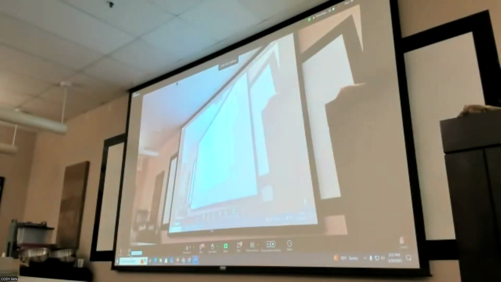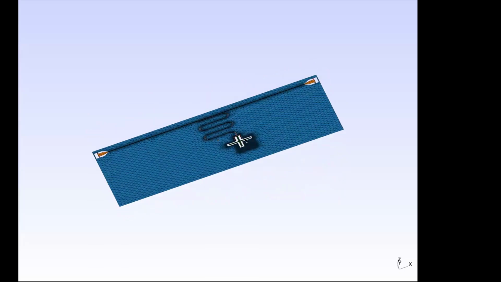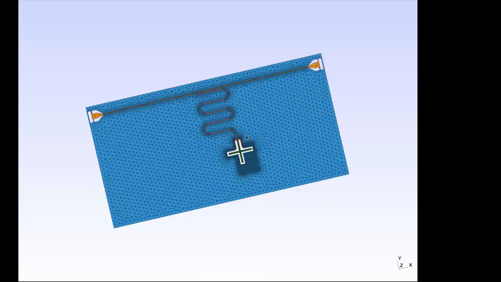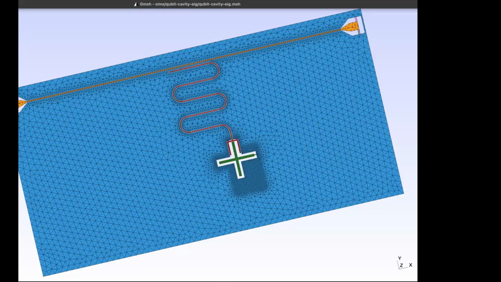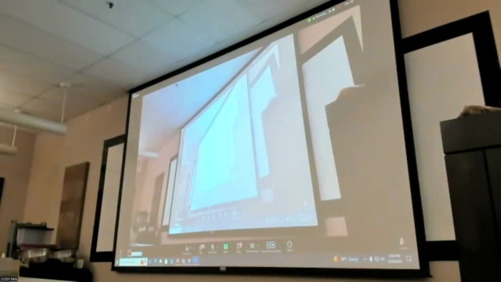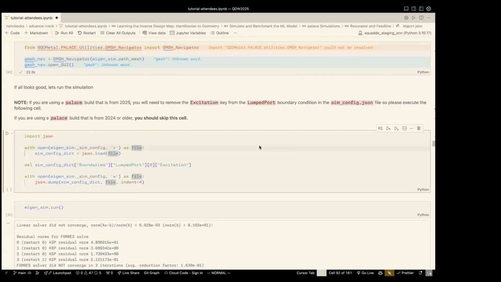Let me share the right part now. So this is what the mesh looks like. Pretty nice. Okay, closing this. Okay, happy with that.